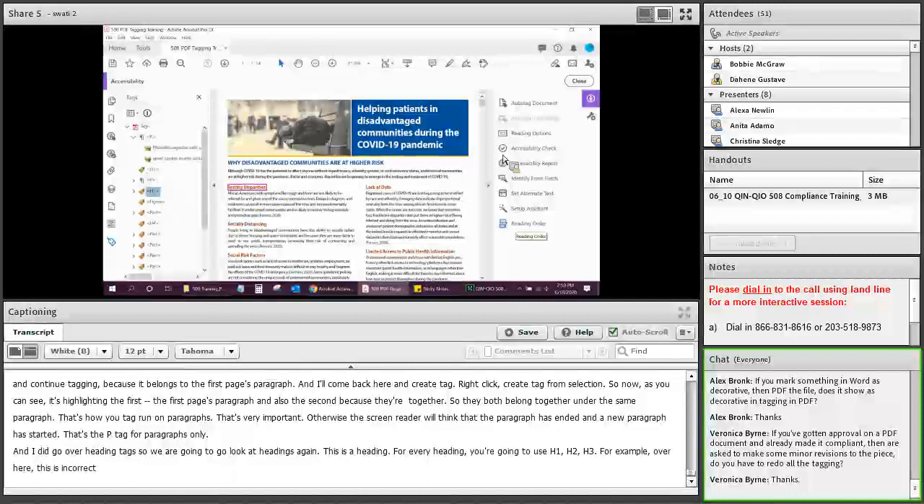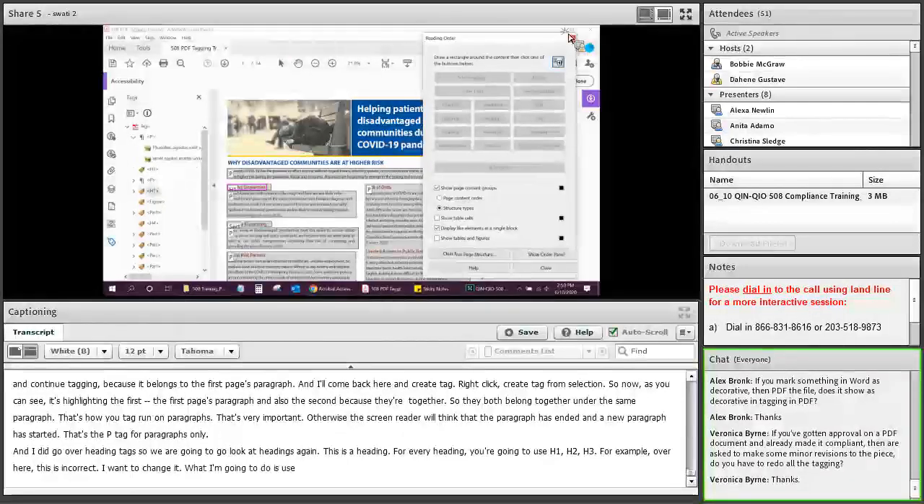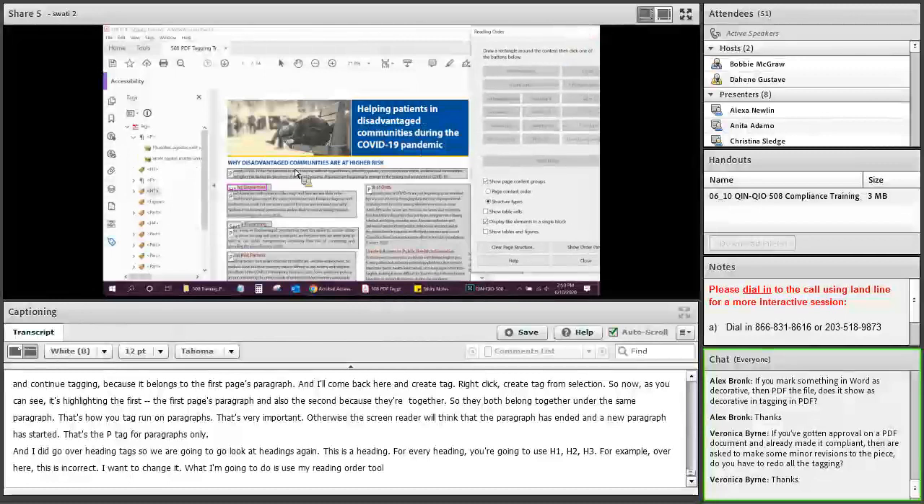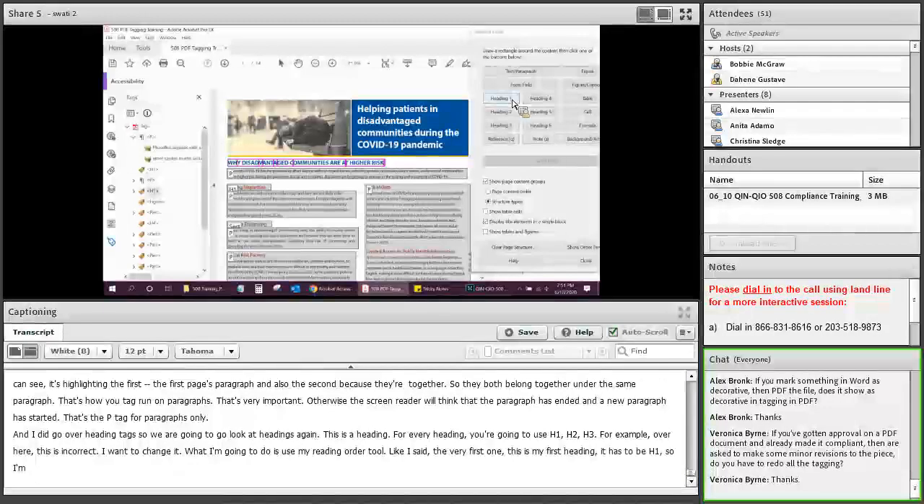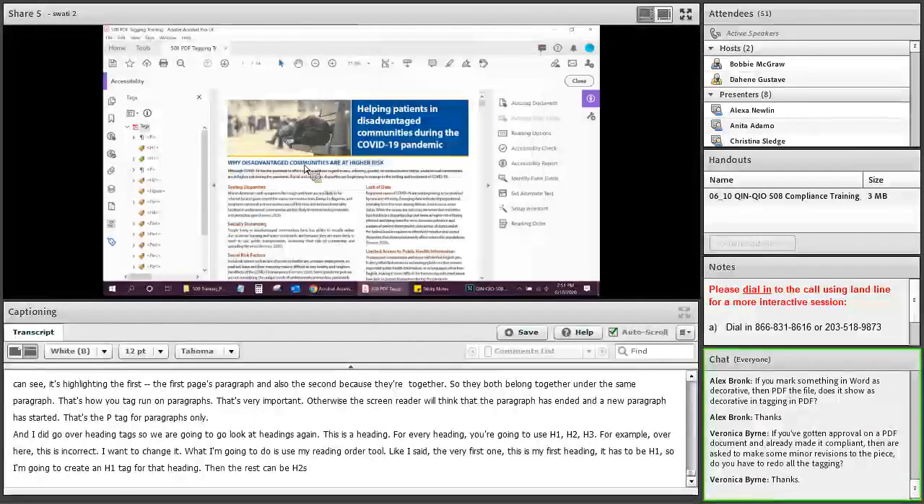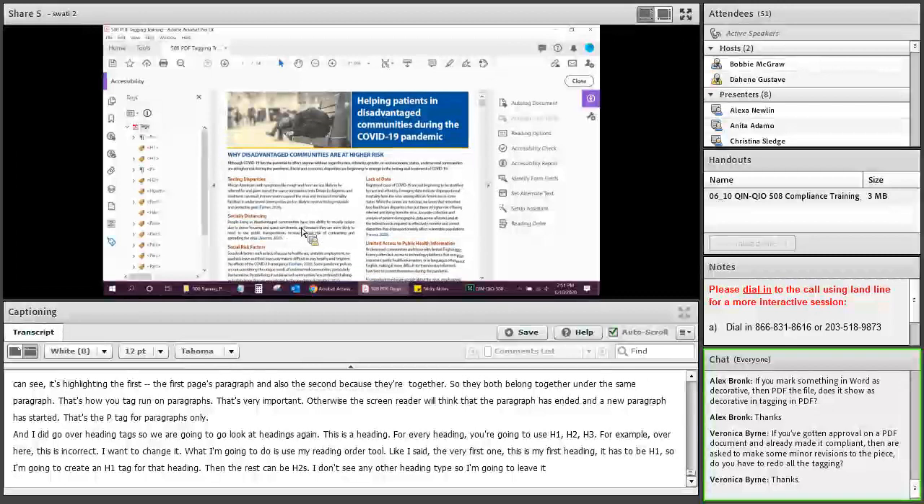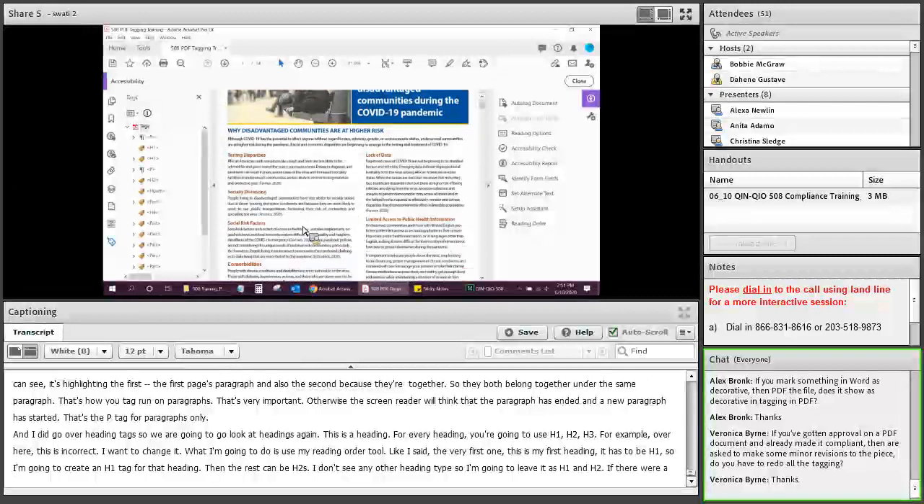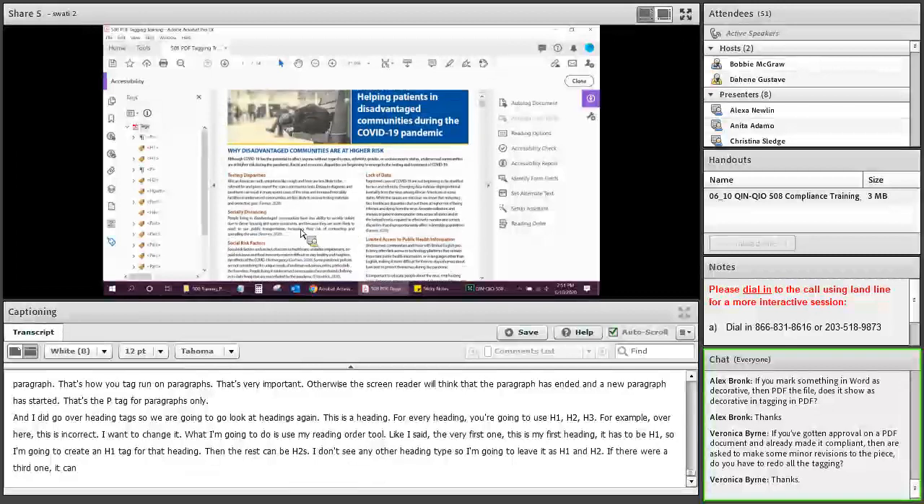So I'm going to use my reading order tool. Like I said, the very first one, this is my first heading. It has to be H1. So I'm going to create an H1 tag just for that heading. And then the rest of them can be H2s. I don't see any other heading types, so I'm going to leave it at H1 and H2. Suppose there was a third one, then it would be H3 and so on. So yes, you can have multiple headings as long as they're in sequential order.